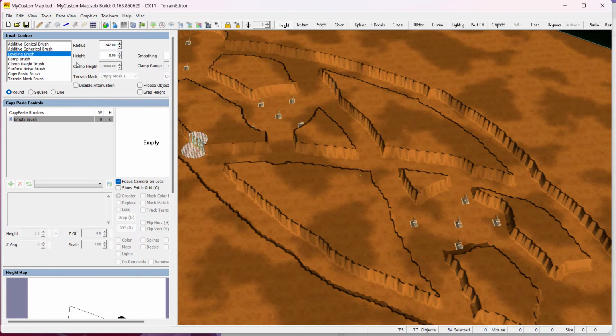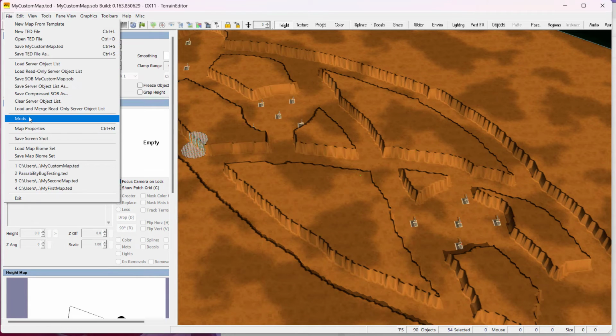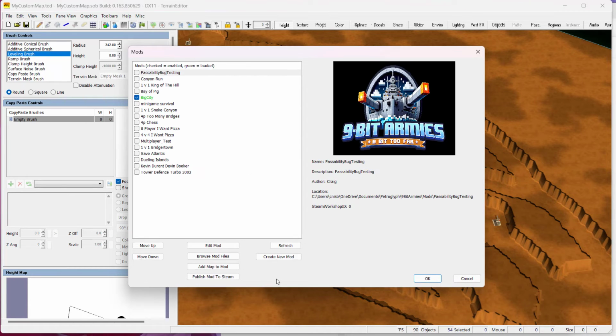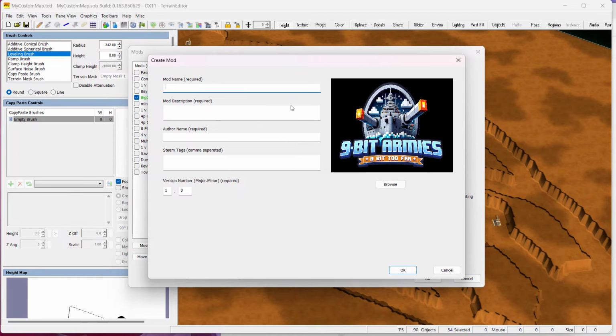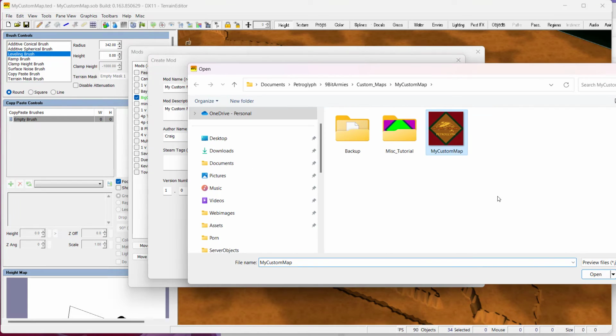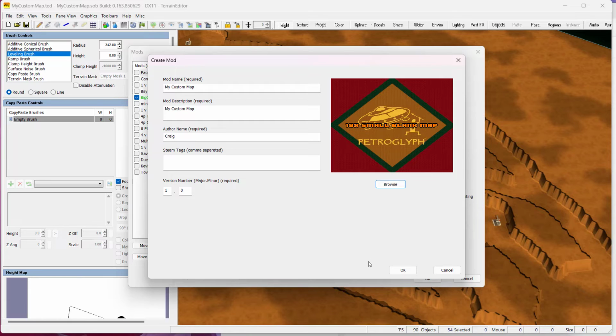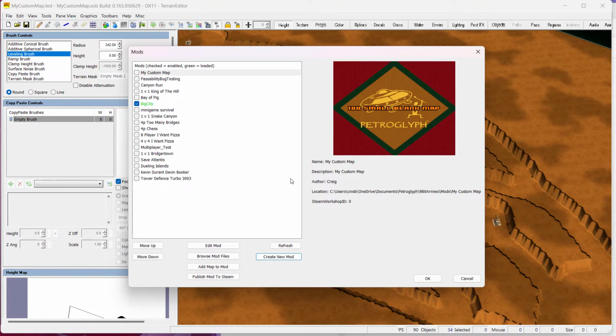Now let's create the mod file. We're going to go to File, Mods, and then in here we're going to do the Create Mod, and we're going to call it My Custom Map. I'm going to put the description as the same. I'll use my name. You can put an image in here. It can be any JPEG. That's what's going to show up in the workshop. And then now we have my custom map.